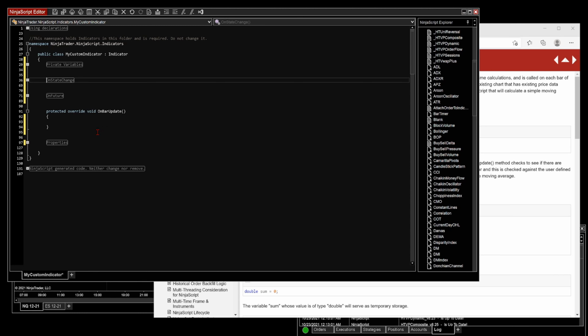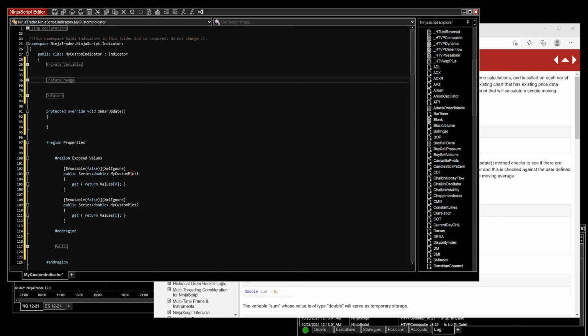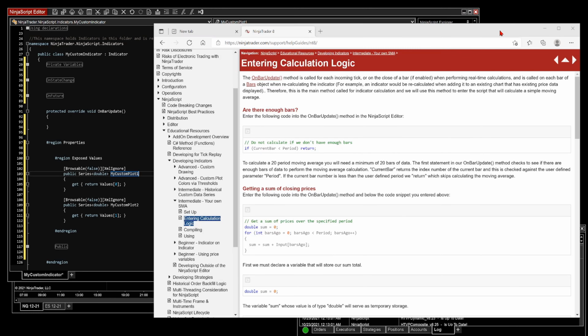There's no bar in the values, in the properties down here that we've exposed. Remember, we exposed our custom plot and custom plot 2. We're going to say that this custom plot is the SMA. And that is going to be the average price of the last 14 bars. Got to have 14 bars. If I only got 7, I can't get the average price of 14. That would cause an error in this particular script. So what it's telling us is do not calculate if we don't have enough bars. If the current bar, new word, that just means the current bar that we're on.